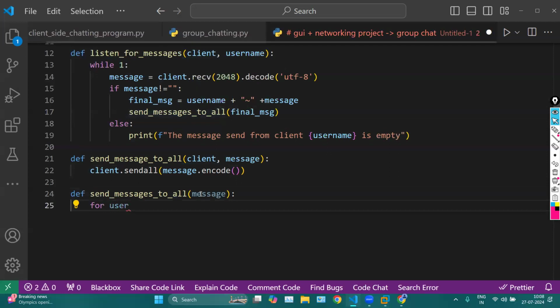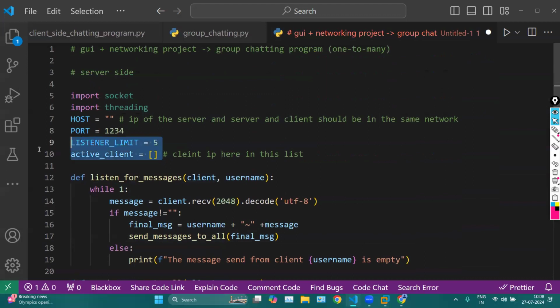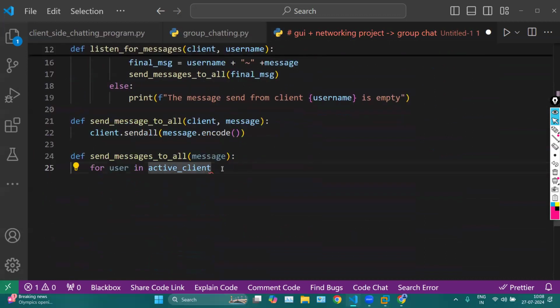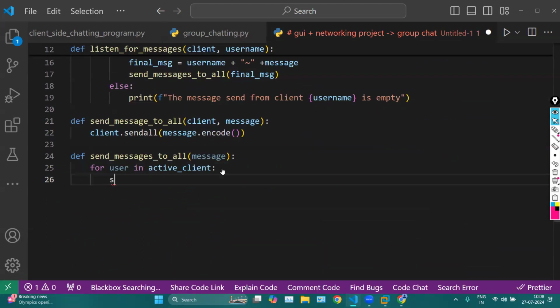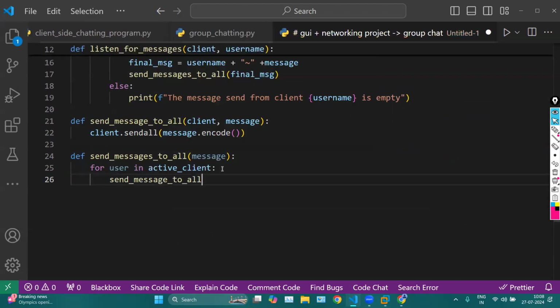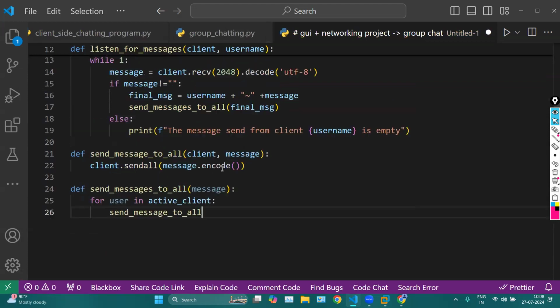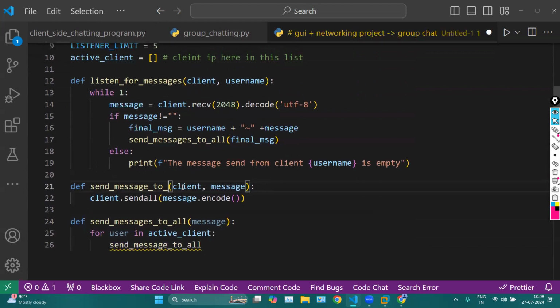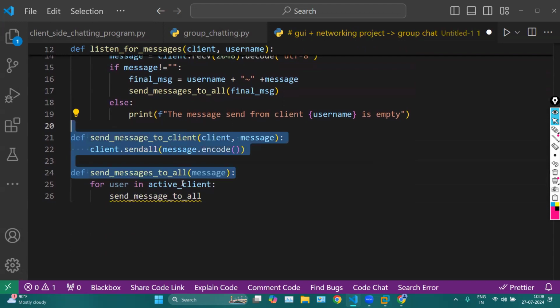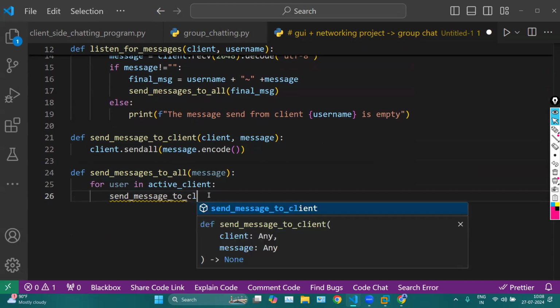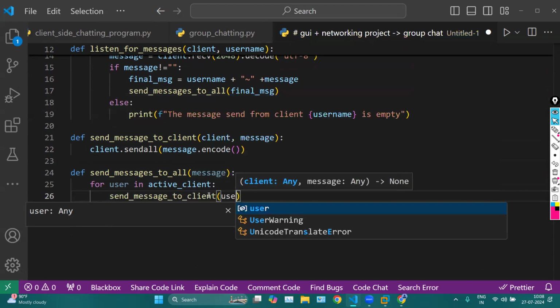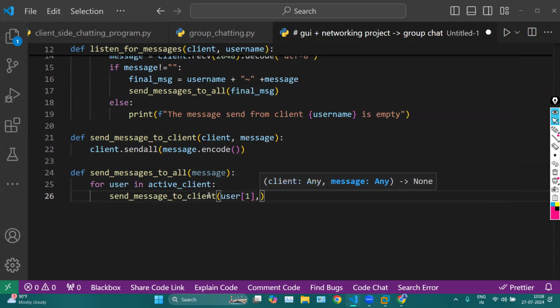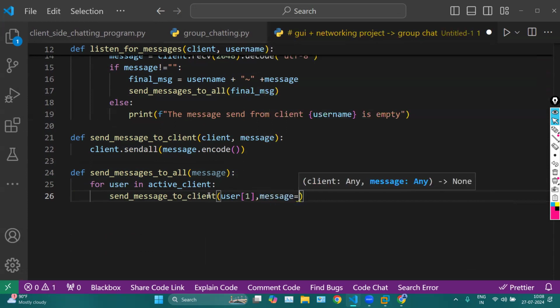So for user in active_clients. So we are sending the message to all the clients in the active connection. So here we are iterating the list, and we are sending the message to all. Send message to client. This is the client message, and this is the all message. Send message to client, like this one. So here user number 1, and then we are sending the message to that user, message.